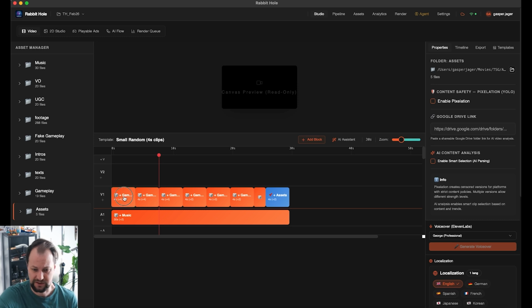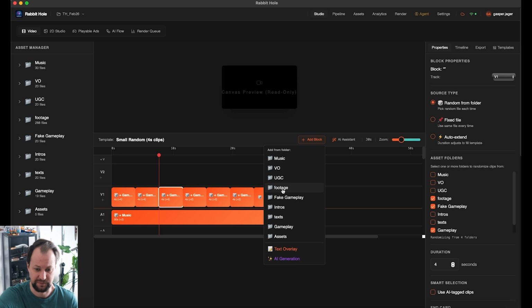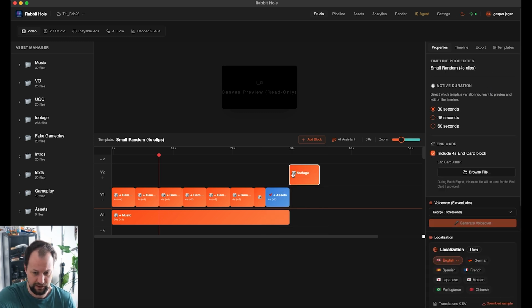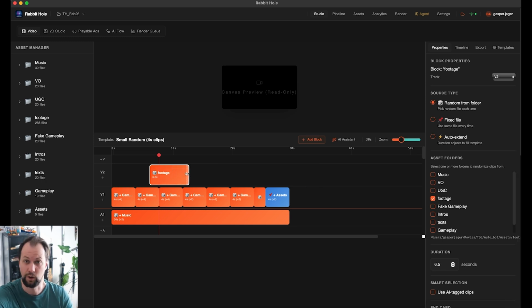So basically how it works is you have these blocks and you can add another block. It's saying, from a specific folder, I want to make it a footage. You put this on top and then you simply say it's going to be from here to here. It's going to overlay something, right? So you build up this rudimentary structure from Legos of folders that you already had before.